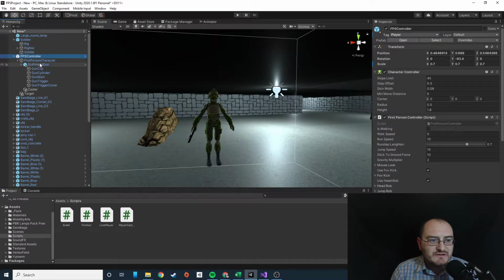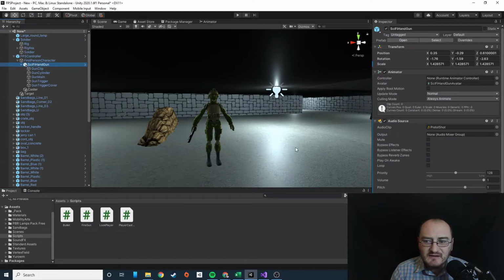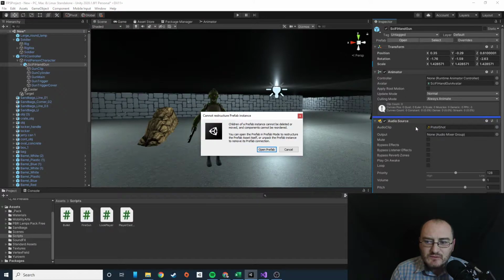So you want to go to your first person controller, go to your sci-fi handgun, and remove the old fire gun script from there and attach the new one that I've given you. All right, so you want to make sure that happens.